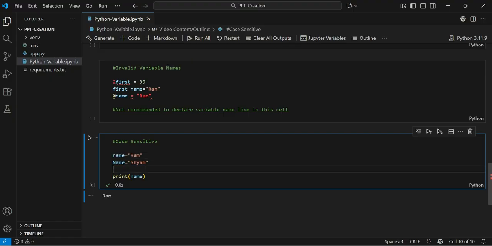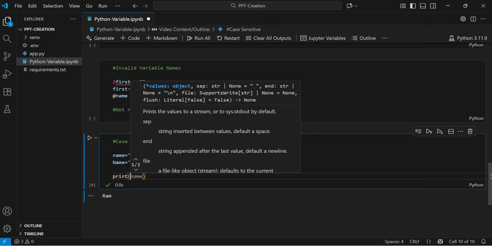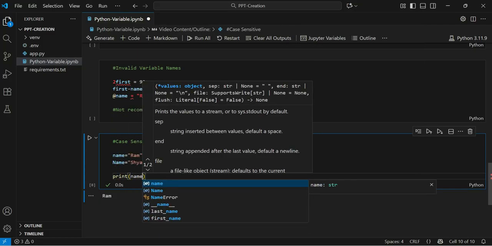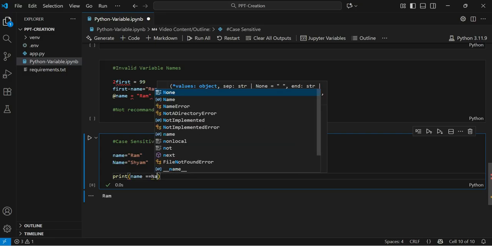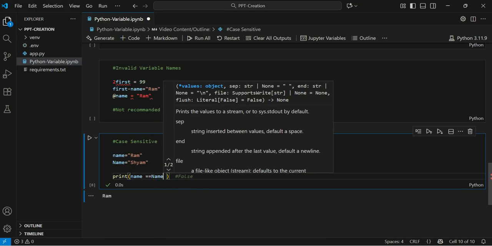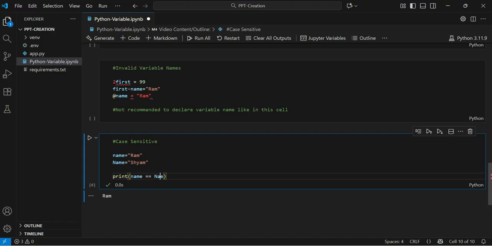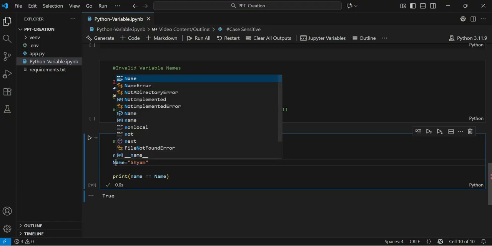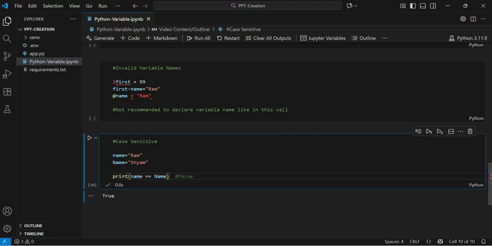So let's see. If I print name is equal to Name, let's see what we get. Name should be capitalized. See, false. And if I change the name here, then we get the true value. This way we can say that it is case sensitive.